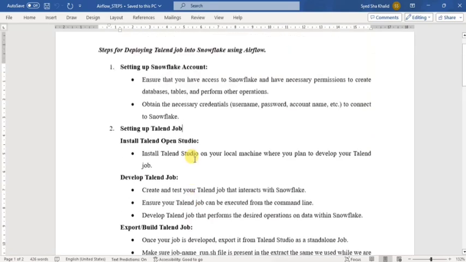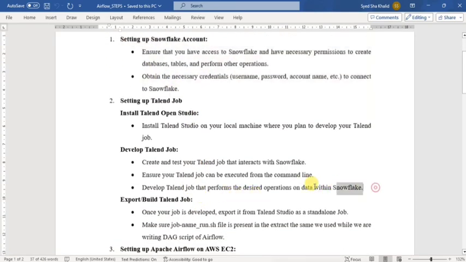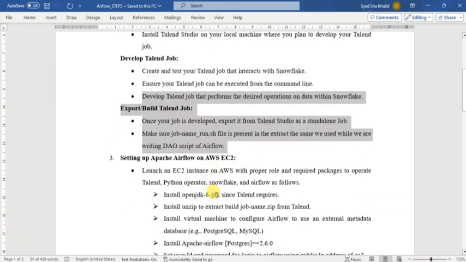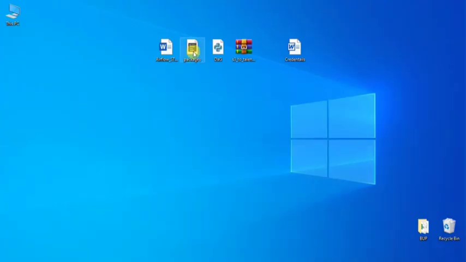So this is how to set up the Talend job. Snowflake part also over, Talend also over. Now, in the setting of Airflow, before that I will explain how to write the DAG and how to write the packages which we require in preload packages in the EC2 instance.